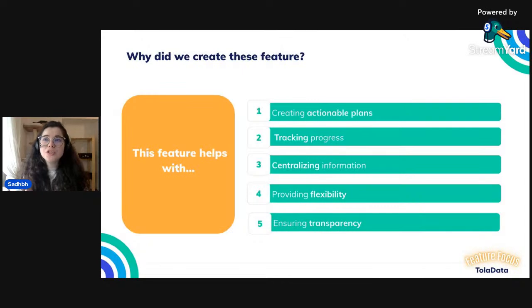sections, or you could do it just to follow up on your approval workflows. It's really up to you. There's no mandatory sections. It's really to let your imagination run wild and to do whatever you want with it. And finally, we have ensuring transparency, which is, of course, always important when it comes to M&E and project management.